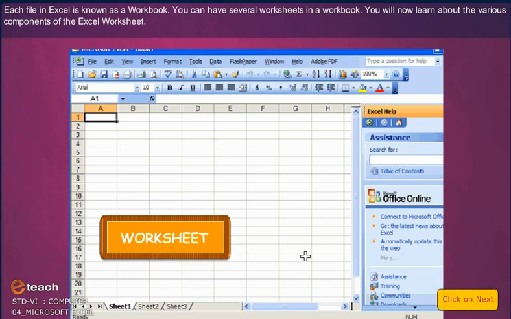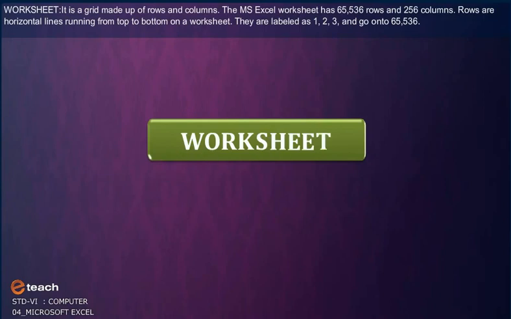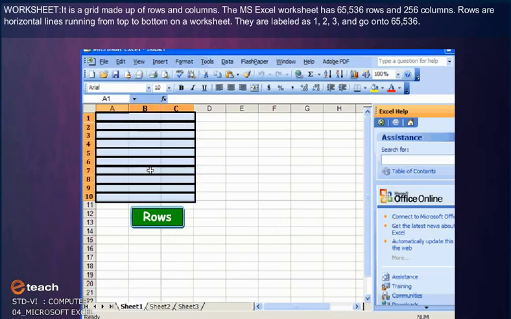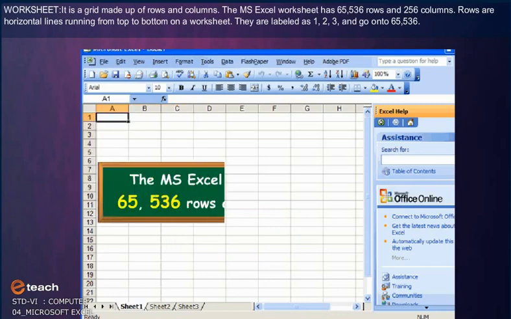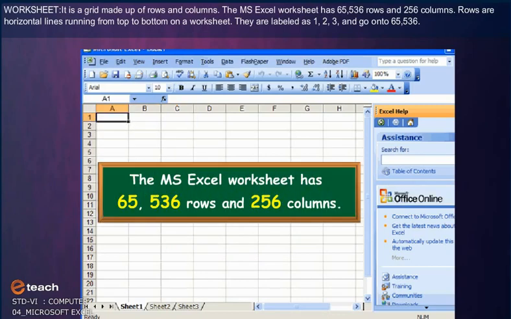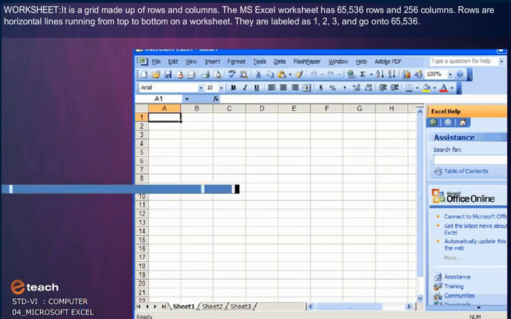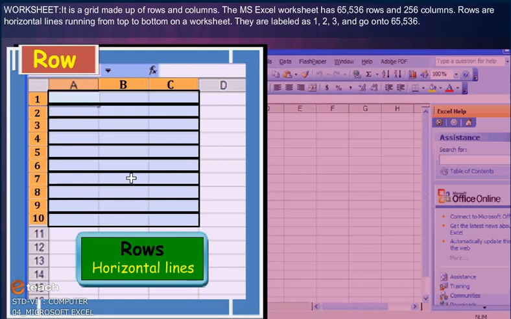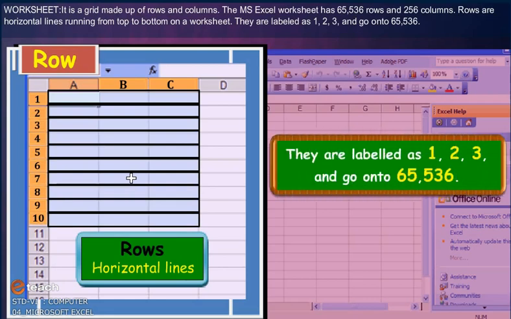Worksheet. It is a grid made up of rows and columns. The MS Excel worksheet has 65,536 rows and 256 columns. Rows are horizontal lines running from top to bottom on a worksheet. They are labeled as 1, 2, 3 and go up to 65,536.